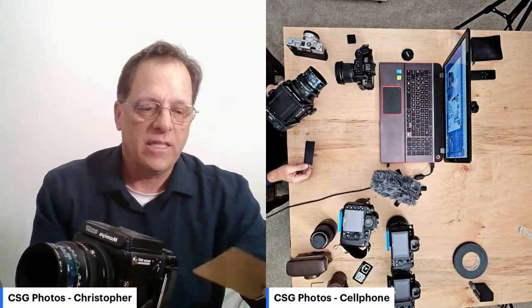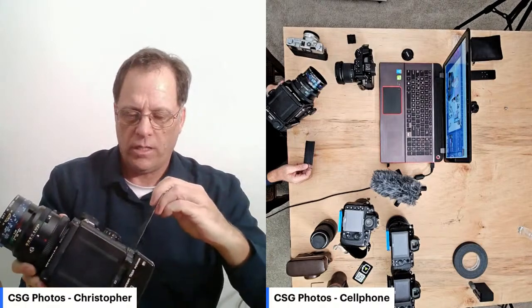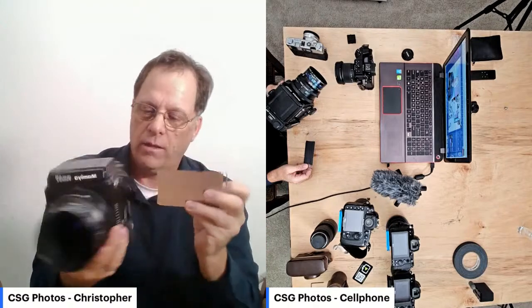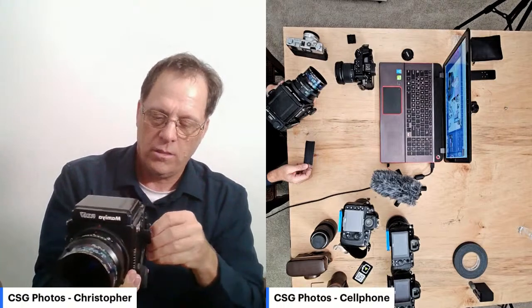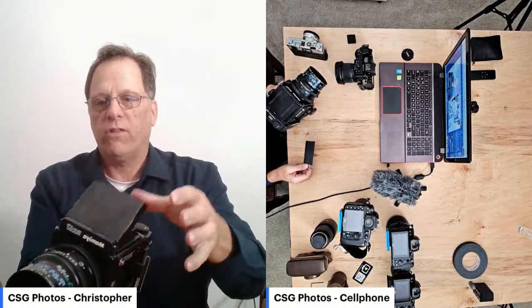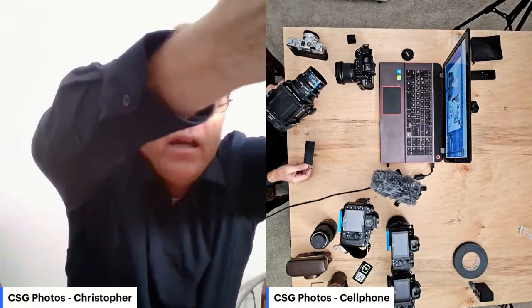So this slide here is called a blackout slide. You put it in place so that when you remove the film back, your film does not get any light to it, and then it won't ruin the film. You flip this top up and you can see through. Can I line that up?